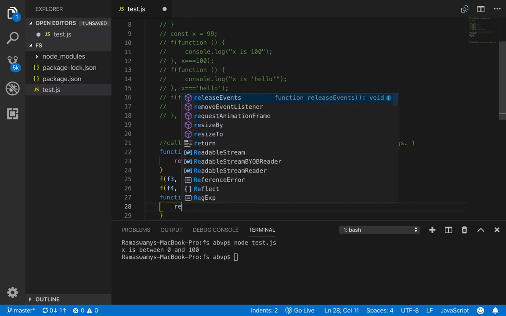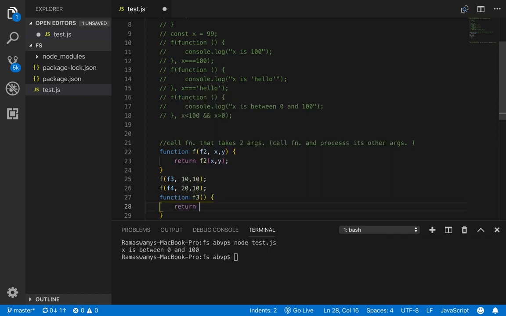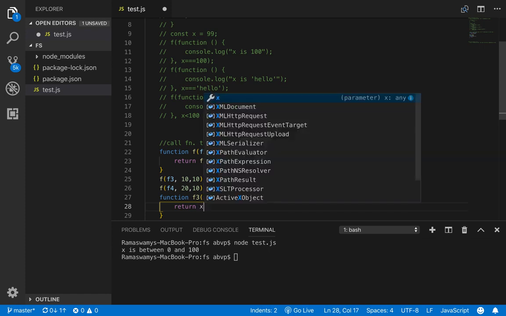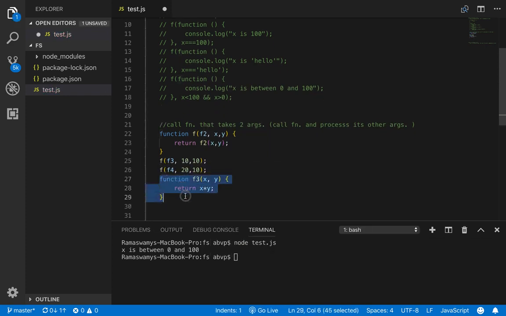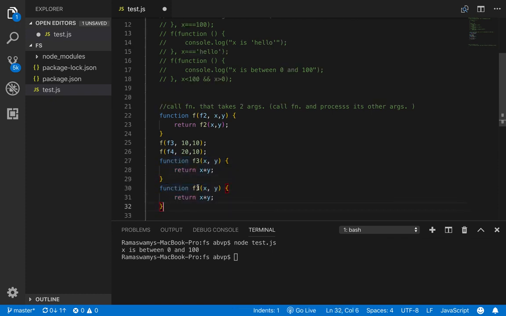And define the function f3 that returns the value of the parameters x comma y, say the multiplication of x and y, so x star y. Similarly, let us define the function f4 that performs division. Now if we run the program, well, there is no output because we are returning the values but we are not printing them.